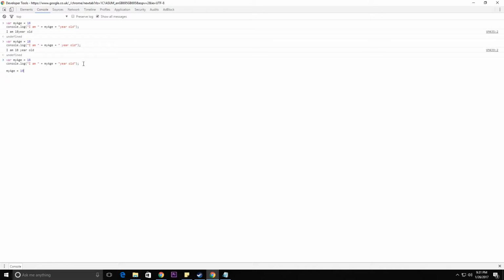So now, if we copy that exact same console log command there, and we go like that, you can see it prints I am 18 years old from this one, and then further down it now prints I am 19 years old, and that's, as I said, just an example of how we can change it.